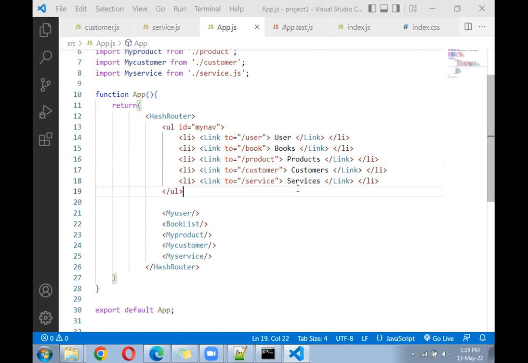Then if you click on the link, it's just like a path, yes, but this user, book, product is not predefined. We are writing our own. It can be anything, we are creating our own path. It can be ABCD also: A for user, B for book, C for product, D for customer. We can write like that.